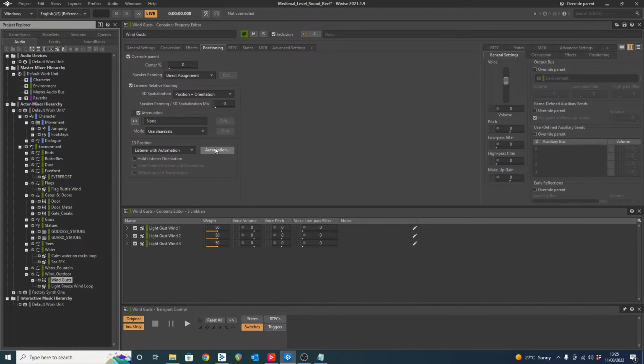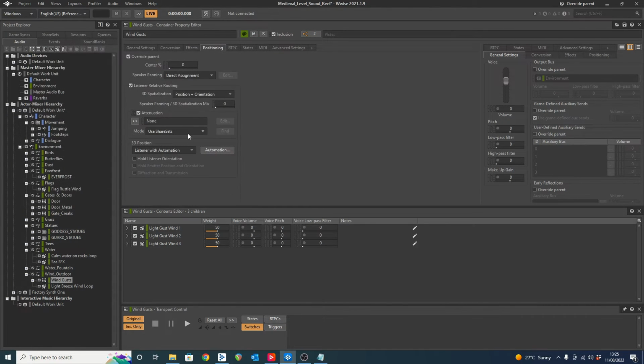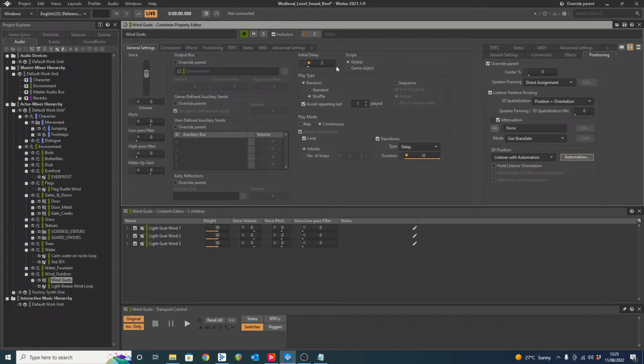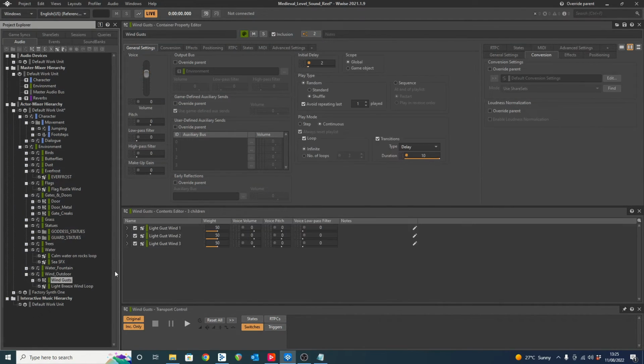And if I come into the listener with automation here, you can see I've created, I think, about 12 or 13 paths. Yeah, 13, which just go all the way around the player so that they can hear gusts at any point coming from any direction. Just to add a bit of immersiveness. And these are set to add an initial delay of 2 seconds and then a randomized delay anywhere between 7 and 13 seconds. So they will just play on a loop, and just occasionally you'll hear a wind gust coming from one direction. And that's about it for this level.